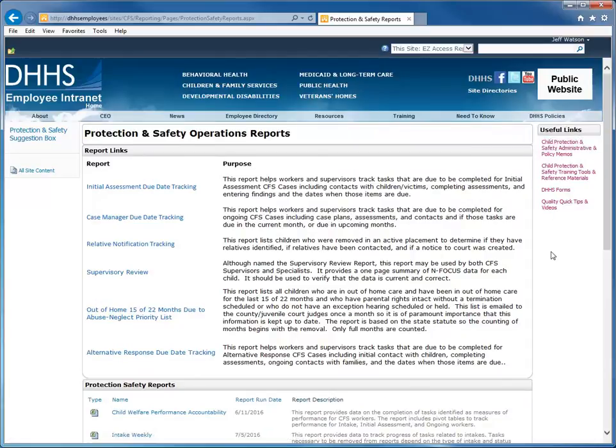So the first thing we want to talk about is the actual Protection and Safety Operations Reports. We're going to touch on some of these in some detail. We'll let you know what the reports are used for, some of the information about each one. The way you can navigate through them is you just click on each of the links here and it'll kick you out to that specific report on InfoView. Very simple. You don't have to sign into anything. It's a very quick and easy way to access this information.